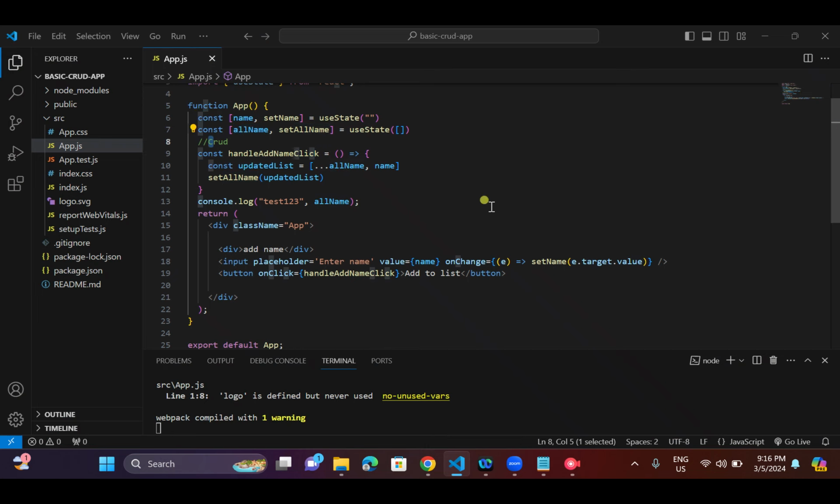So in CRUD, the C stands for create, which we have done. We are able to create data. We are able to create a list. We are able to create a name. I'm just taking an example of one input box. Now assume likewise we can have multiple inputs, and we can have an entire form. So the CRUD C is done.